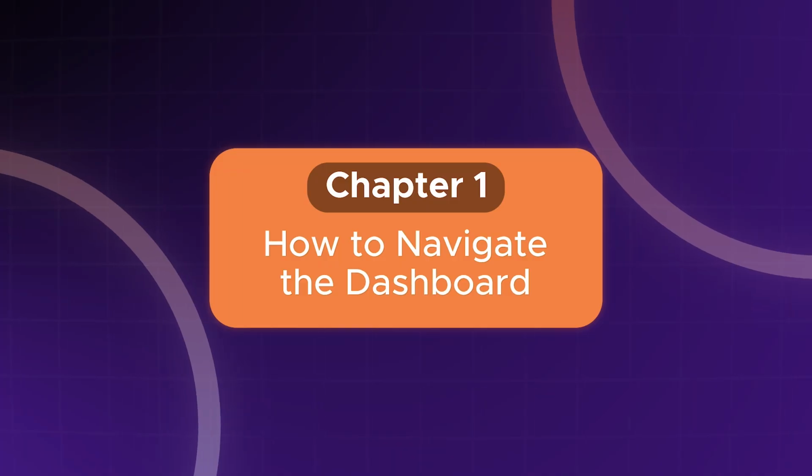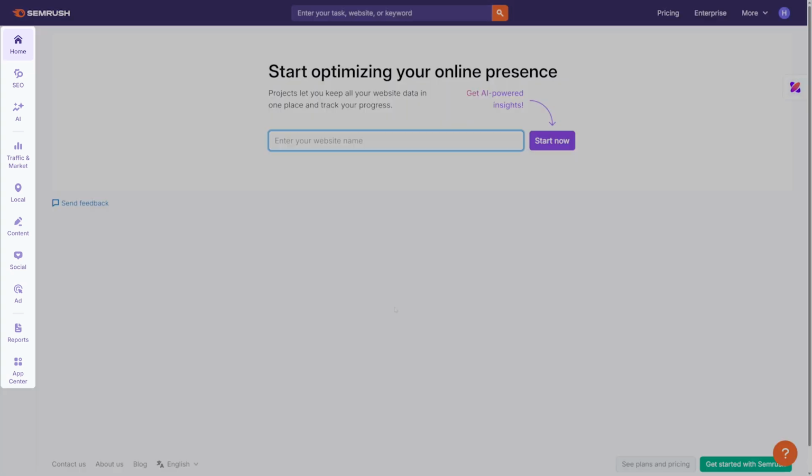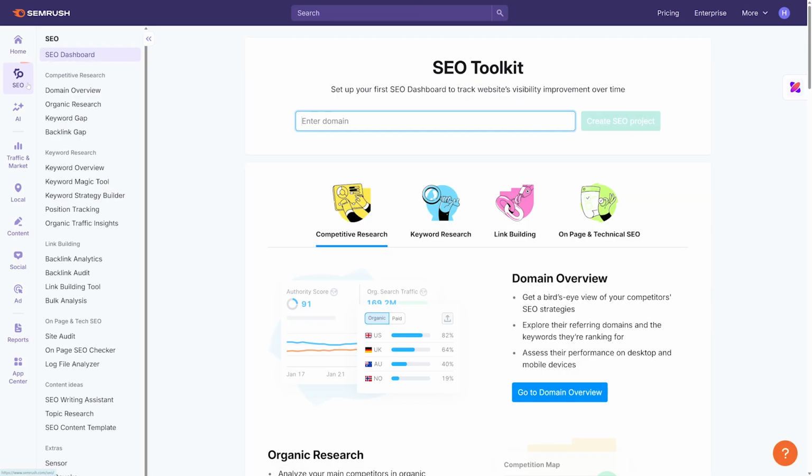Chapter 1. How to navigate the dashboard. The main dashboard is your central hub for projects and tools. For now, let's skip everything in the center and look over to the left. This sidebar is where you'll find Semrush's main sections. SEO. This is where you'll conduct competitor and keyword research. It's also where you'll be able to focus on link building, getting other websites to link to your website, and check your on-page SEO, title tags, content, etc. And technical SEO, making sure your website is visible and easy to navigate for search engines. This is where we'll be spending most of our time in this video.